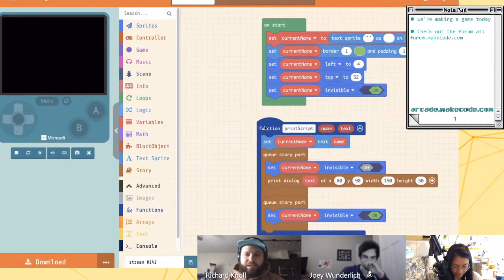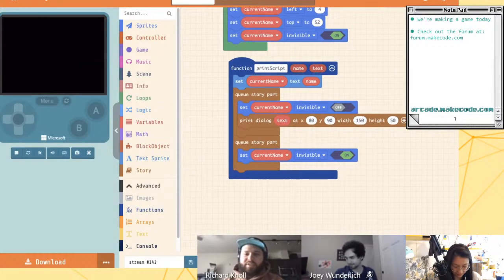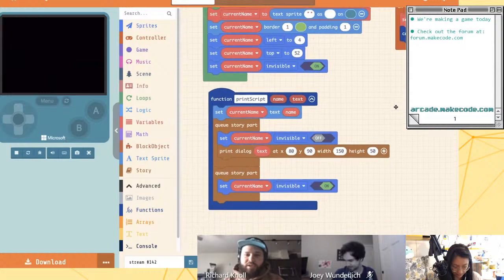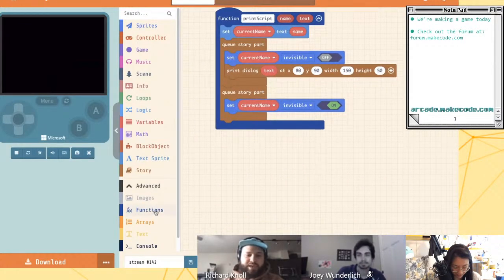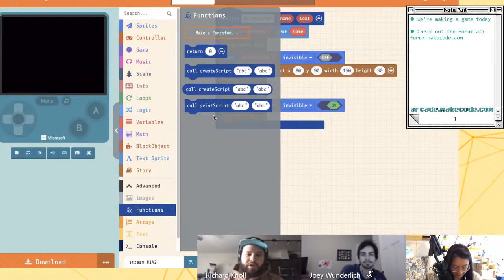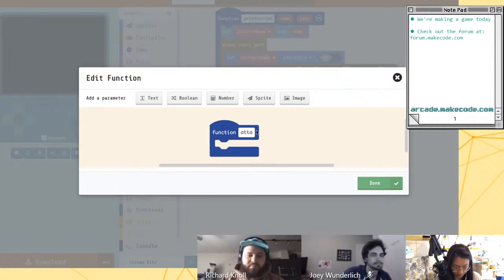All right. So we've got one little bit of script, but now we want to be able to switch between characters. And so to do that, I think what we're going to do is we're going to make a new function. And this function is going to be called attach, add next page to script, something like that.